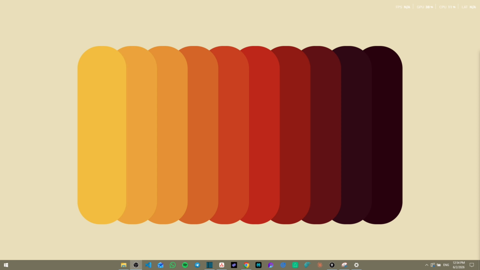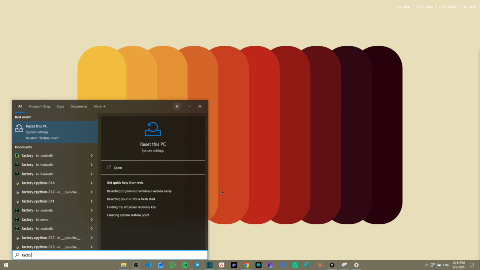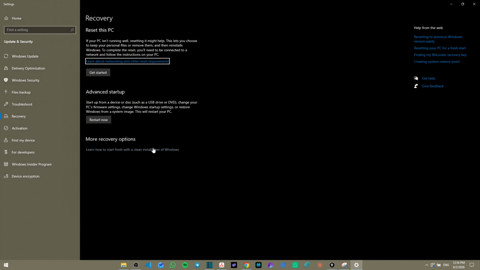This can also work on multiple other laptops such as Dell, Lenovo, and any other Windows operating system. All you have to do is to go to the bottom left section where you can see the Windows sign, and then from here you're going to just search for factory settings. And you can see reset this PC is connected to factory settings.